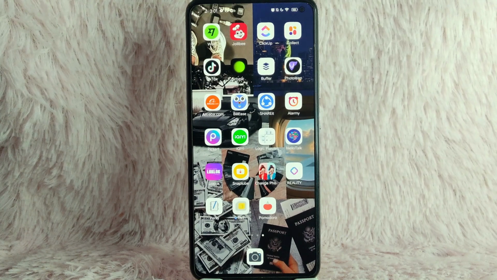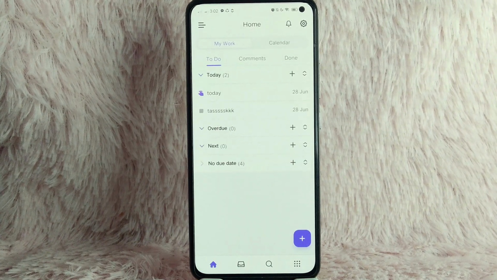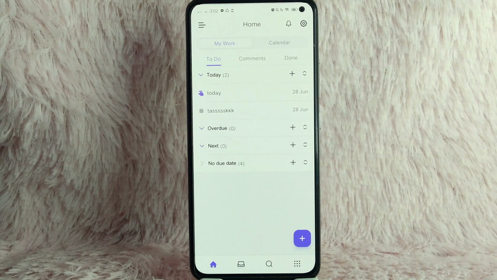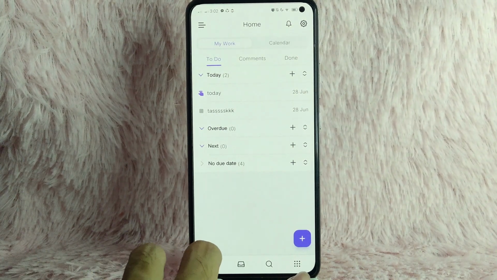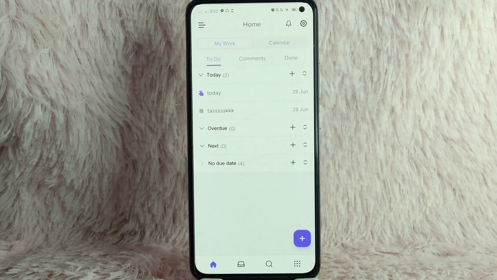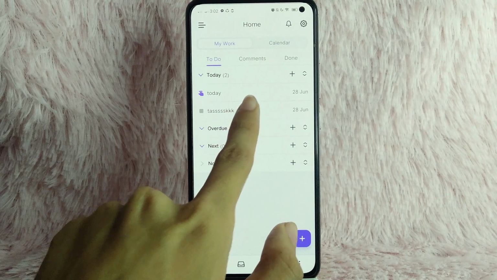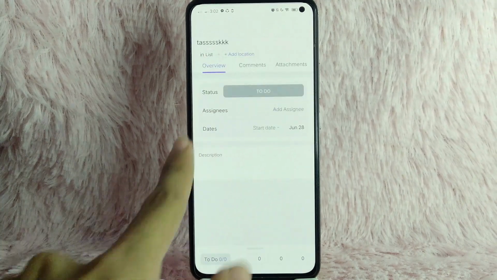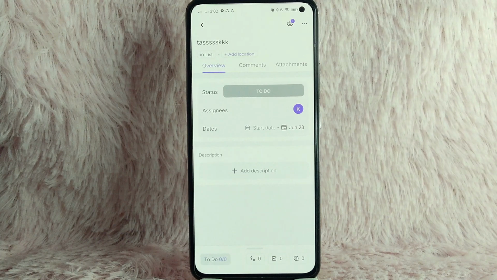First, you need to open your ClickUp application. Once you are in here, you'll be directed to your page. As you can see here below, the home button icon, notification icon, search icon, and then the dotted icons. For this tutorial, you need to tap on the task you want to favorite. For example, here's a task. If you want this in your favorites, tap on it, and you'll be directed to the overview of your task.